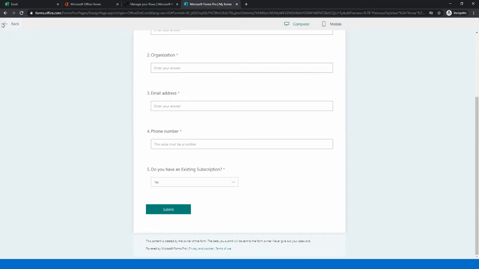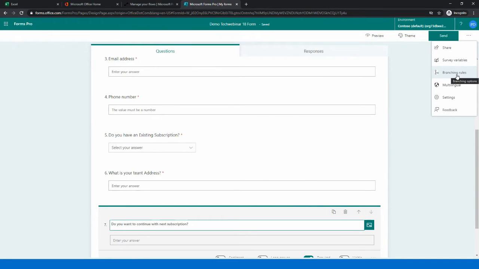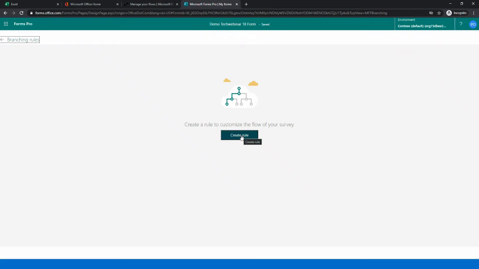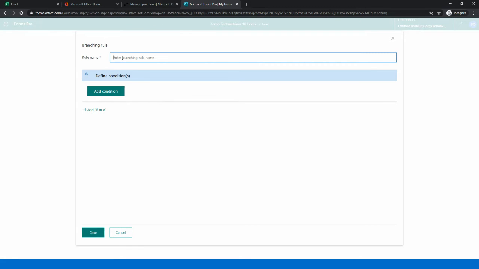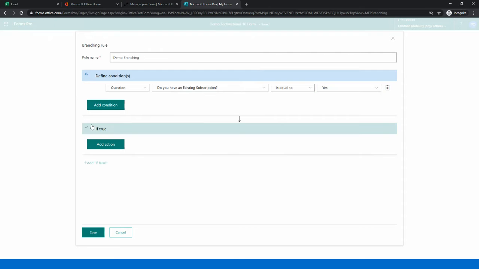Now with the form, we can create conditions over here. In terms of forms, it's called branching. Let me go on branching. There is a branching rule. We can create a custom rule and say, let's say, demo branching. And here we can add the condition. I'm going to add a condition. It's a question. If equals yes, if true, what should happen?